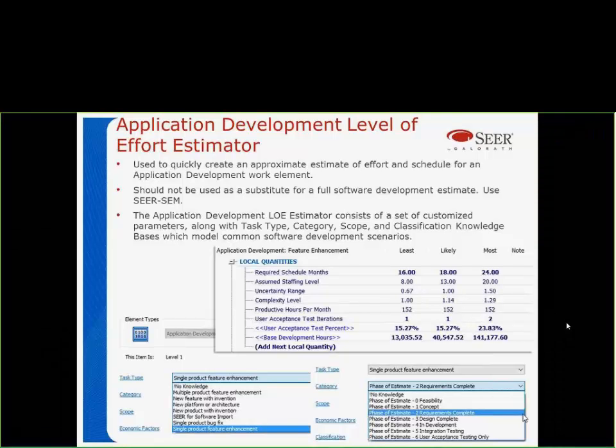The task type describes, is it a new feature? Is it a brand new product? Just a very high level characterization. We're not even talking platforms and applications, those types of things. We're certainly not lines of code or development methodologies. And then in the other knowledge bases, we look at where you are in the life cycle, the phase of the estimate. And then there's the other one scoping it: one of them gives you an idea, you specify the range of duration, and another one is the range of people. So again, like I say, it's a ballpark estimator.